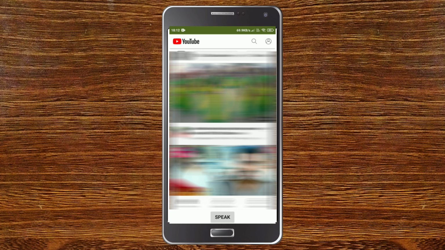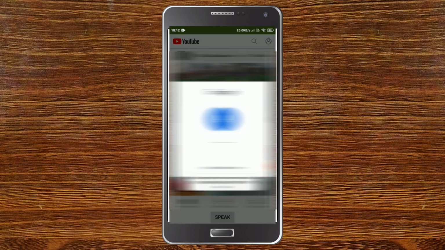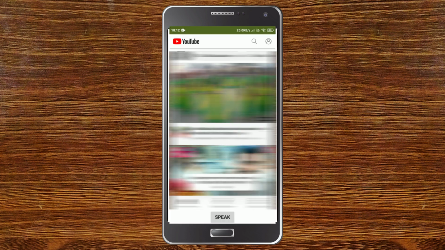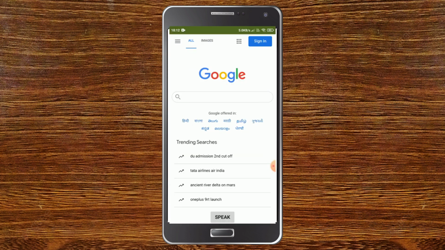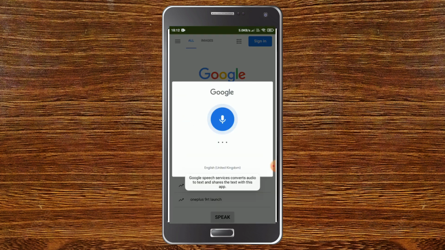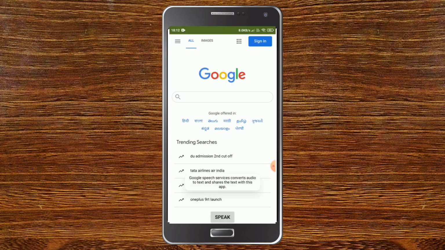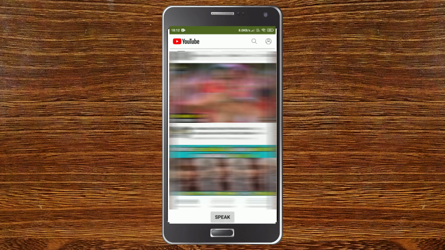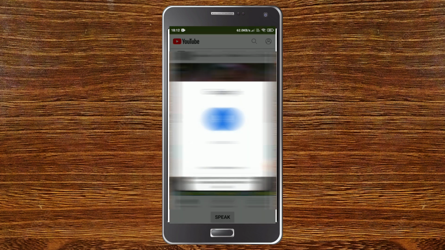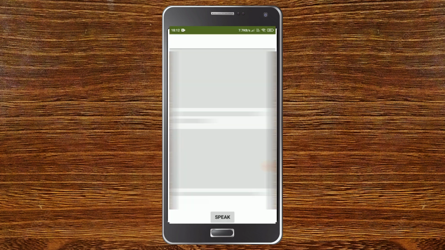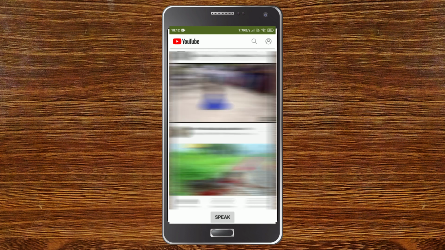Now again I'm going to go back to google.com. Back. Going back. Now I'll go forward. Forward. Going forward. Now I'm going to reload this web page. Reload. Reloading the web page. Now you can see that it is getting reloaded.